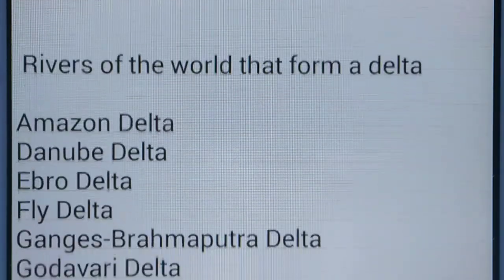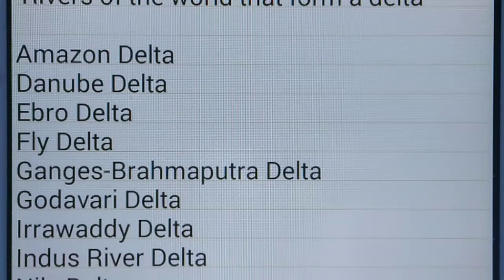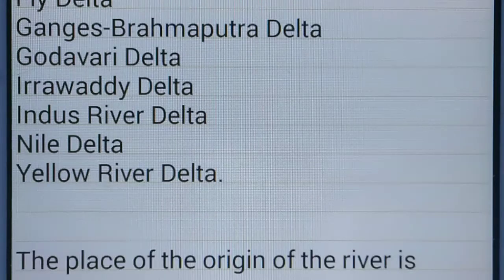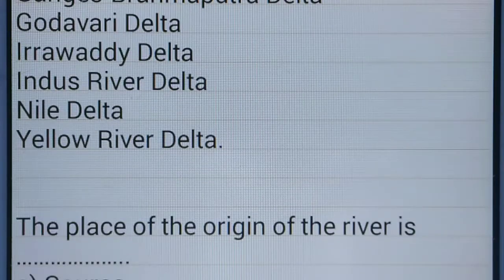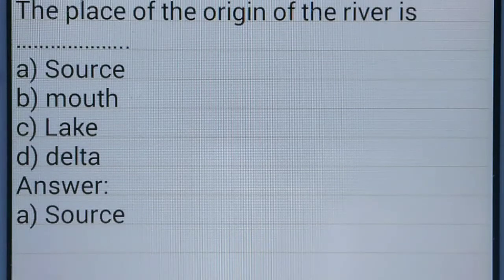Rivers of the world that form a delta: Amazon Delta, Danube Delta, Ebro Delta, Fly Delta, Ganges-Brahmaputra Delta, Godavari Delta, Irrawaddy Delta, Indus Delta, Nile Delta, Yellow River Delta. The place of the origin of the river is the source.